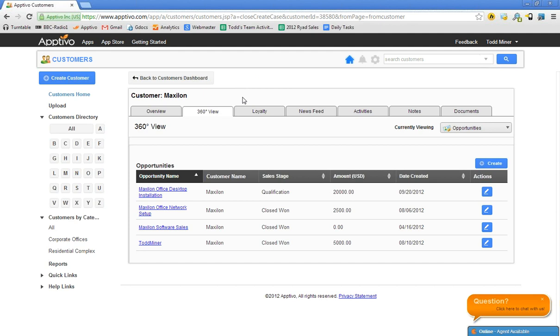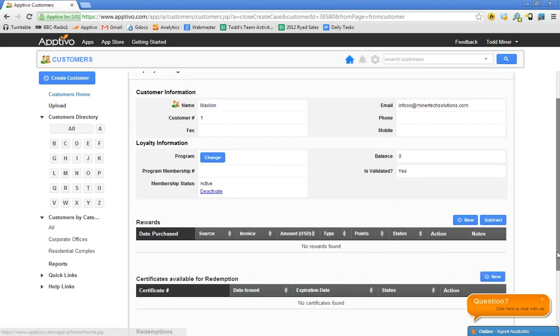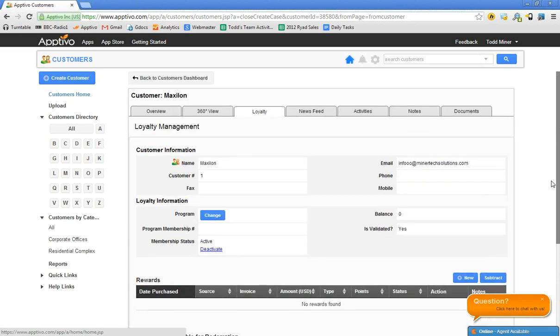But there's also some apps that contain unique features. For example, this loyalty feature. So in Apptivo, we have an app called the Loyalty Management app, which allows you to set up reward programs for recurring customers. And this feature is directly interfaced with our customers app. So we have a tab right here that allows you to control the user status within that loyalty program.